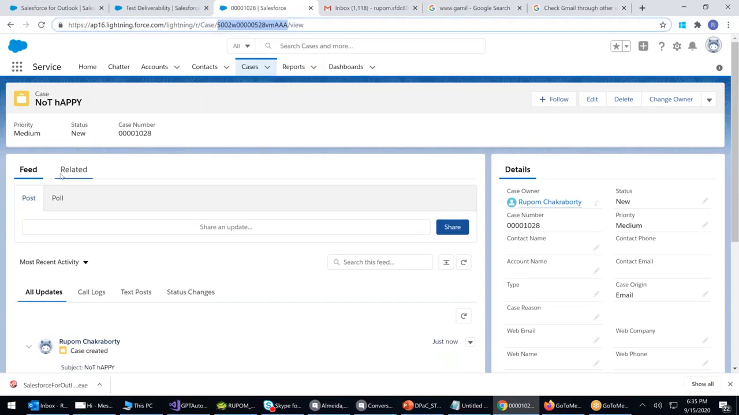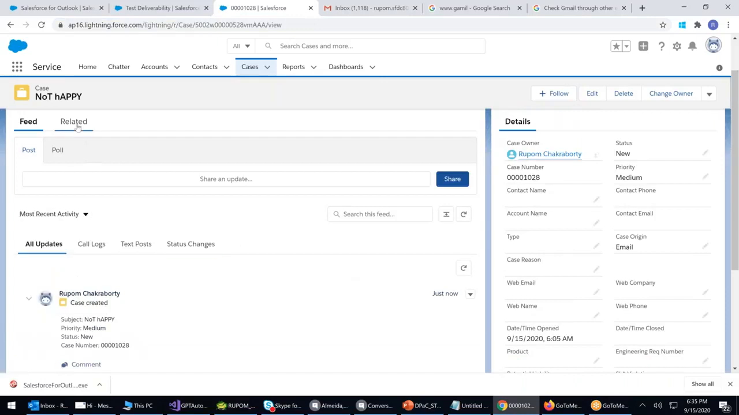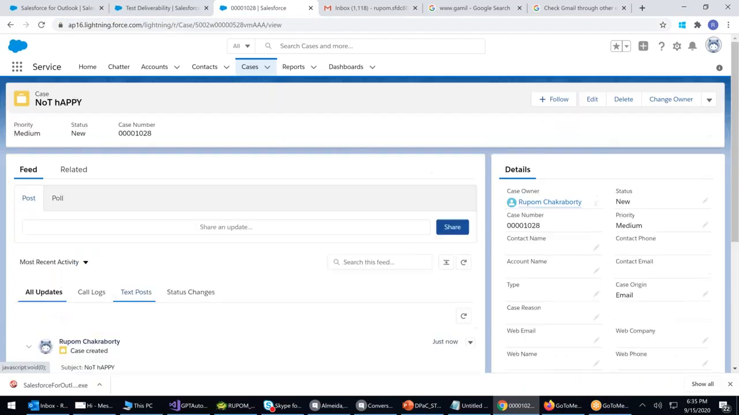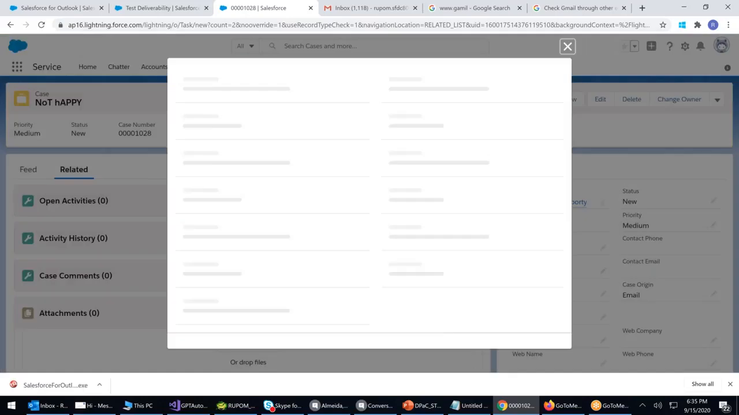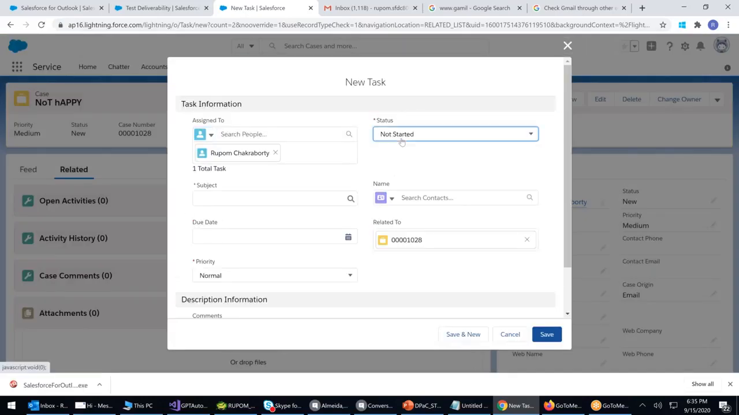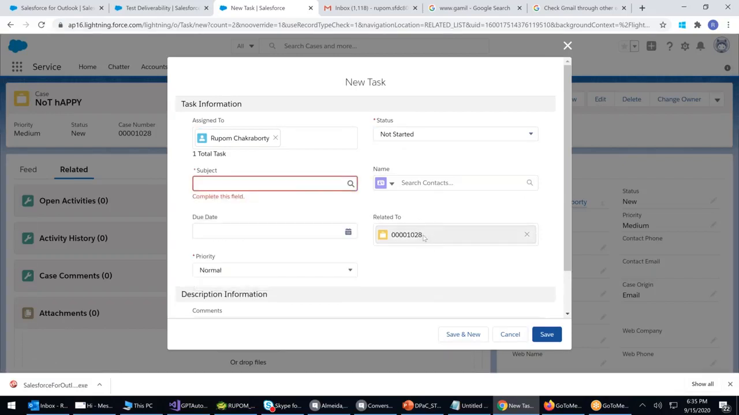Whenever you are inserting an activity, in a case related activity, I click on new task or new event. I click on new task. Here you see that status must be not started. Subject you have to give. It is related to, here you have to give the case ID. It is linked to the case ID. Here you have to give the case ID.